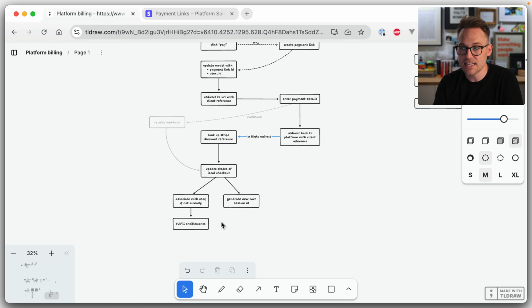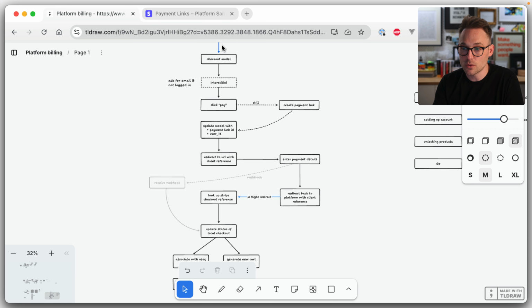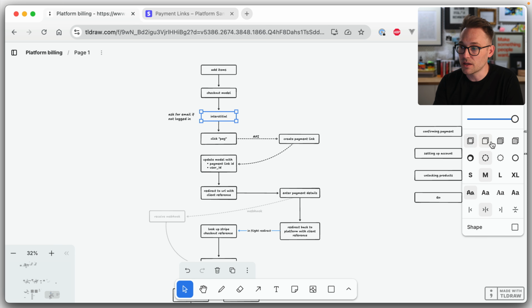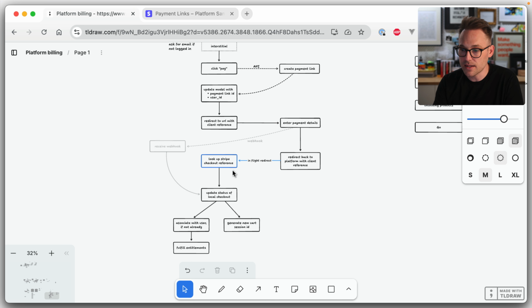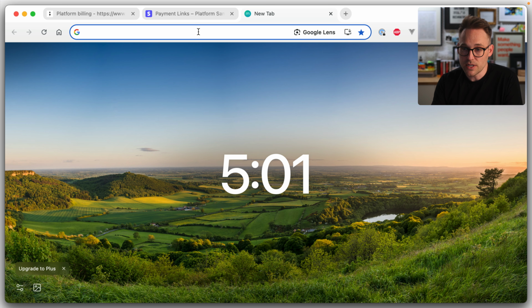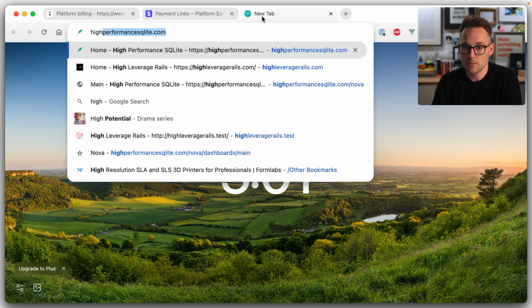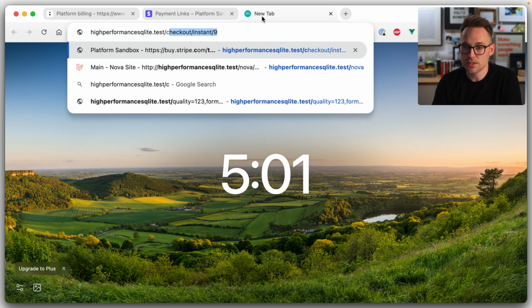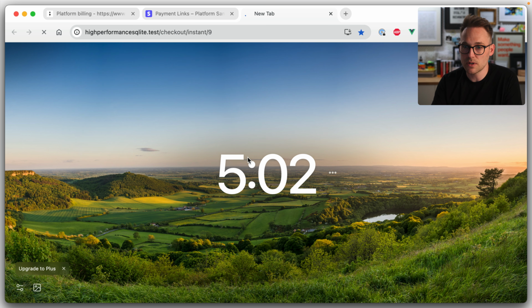And so this is the actual flow. This guy being optional, and then these being API, going out to Stripe, coming home, and then we fulfill those entitlements. Now, what actually happens here is, let's see if we can just do it. Let's try high performance SQLite test checkout instant 9. Let's see what happens here.